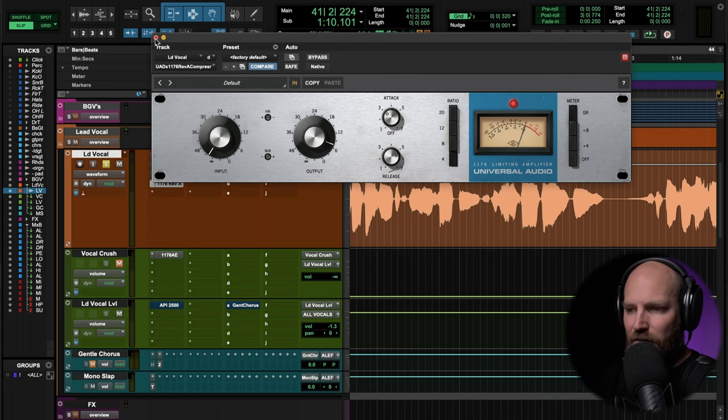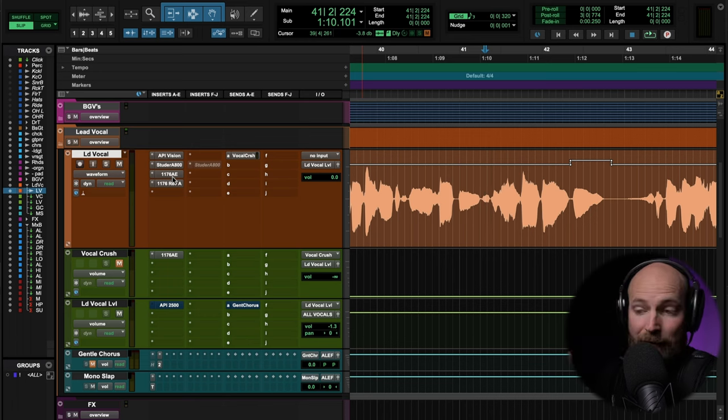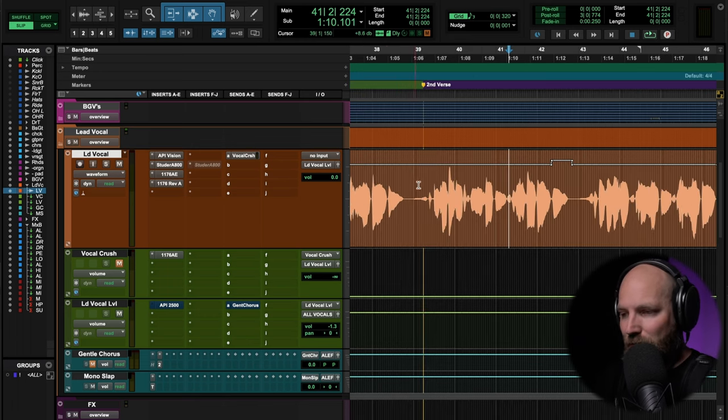So now we've got a pretty locked in compression sound. I don't think we really need the vocal crush, but I get asked all the time, hey, can we do a vocal crush tutorial? So I'm going to do it, and then we're going to compare and see if we need it, if it helps it blossom up a bit. It probably will, but let's take a listen with and without it. It would probably be important to show you my routing first.